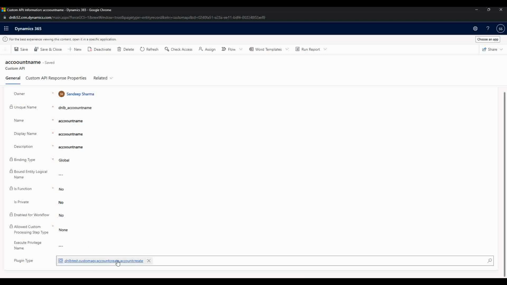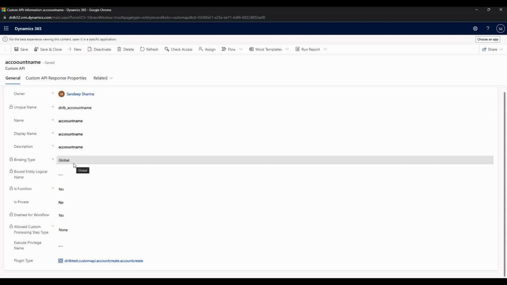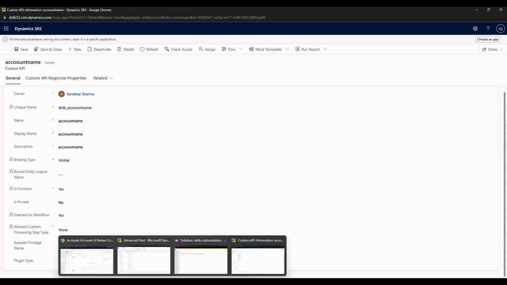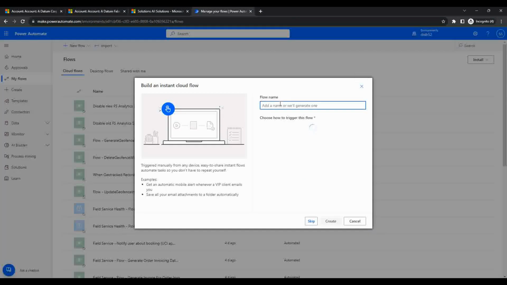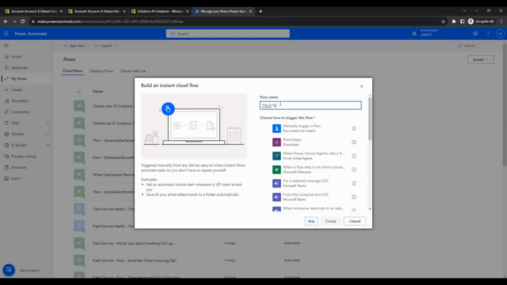So once it is registered, I can test it. To test this API, I'm going to use a Power Automate flow, because this is the kind of API call we are going to make, and this will be our unbound call, because we have not given the binding type any entity. So this will be our unbound action, and under the unbound action I should be able to see this API. To see that, I will go to my flows, create a new flow, and take this as an on-demand flow here. DNLB test account, this is the manual trigger.